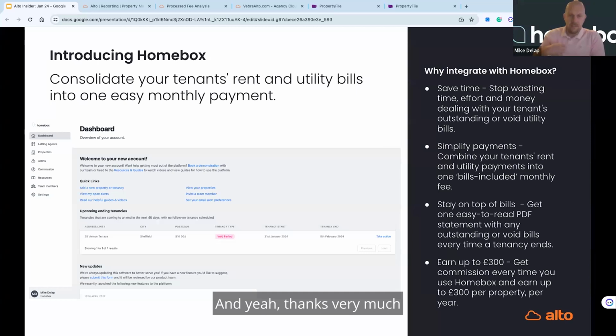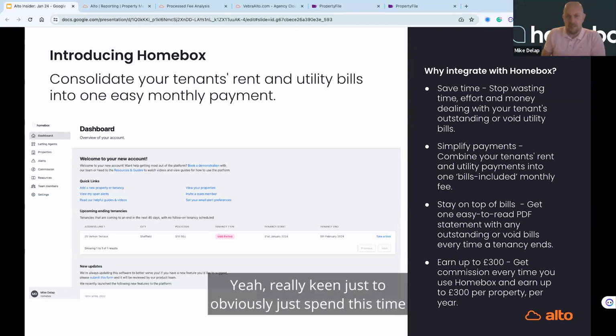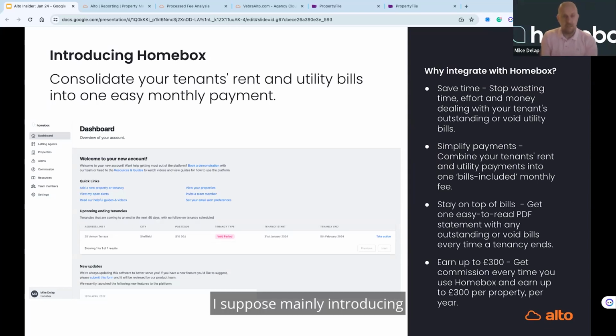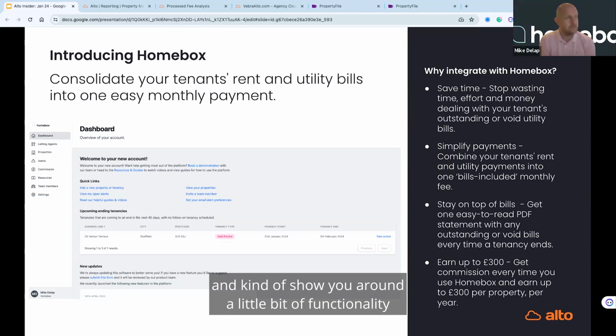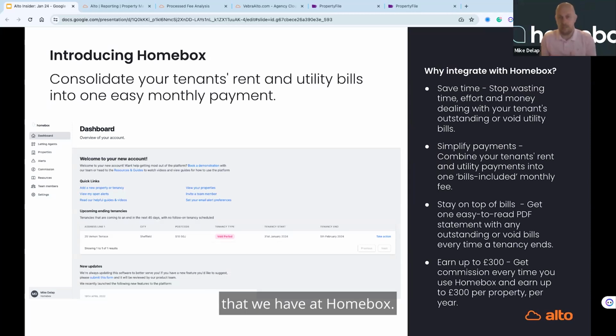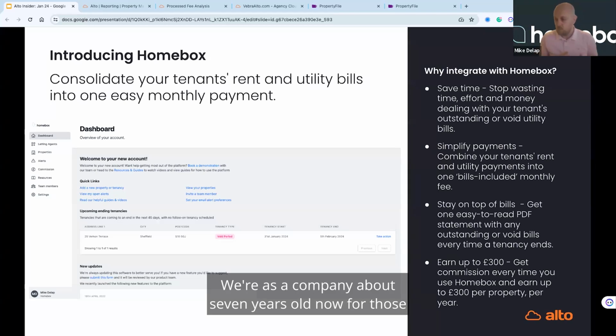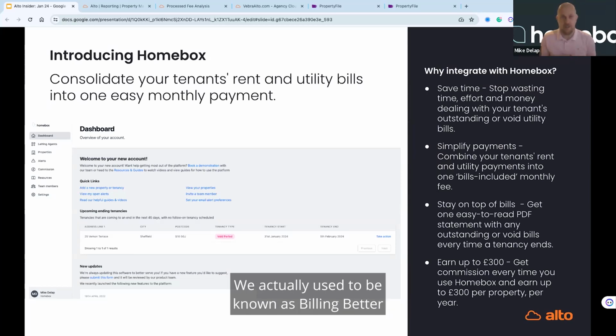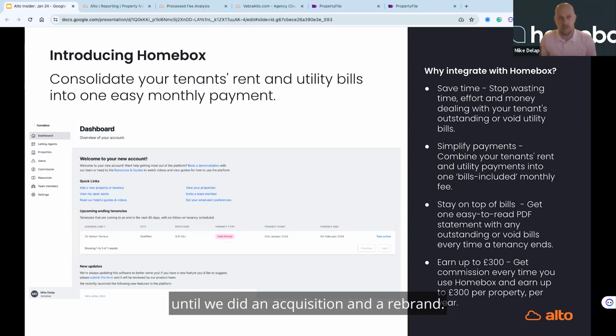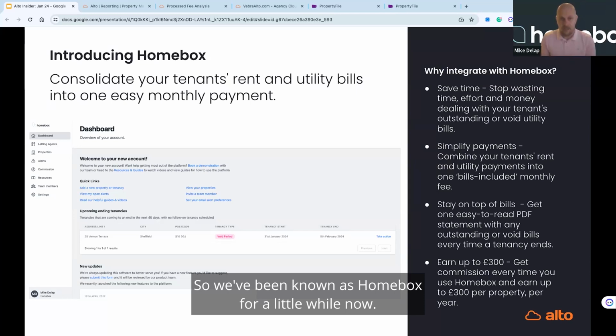And thanks very much for having us on as well. Really keen just to spend this time mainly introducing how we can help you via your Alto account. So just to give you a little bit of background before I dive in and show you around a little bit of the functionality that we have at Homebox. We're, as a company, about 7 years old now. For those of you who are wondering why you have not heard the name much outside the last year and a half or so, we actually used to be known as Billing Better until we did an acquisition and a rebrand. So we've been known as Homebox for a little while now.